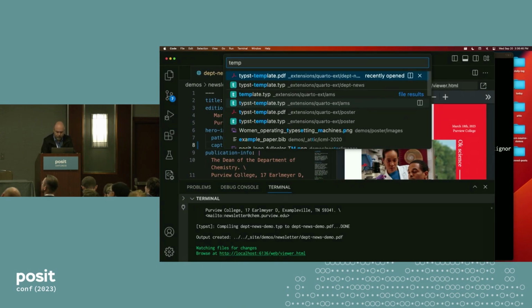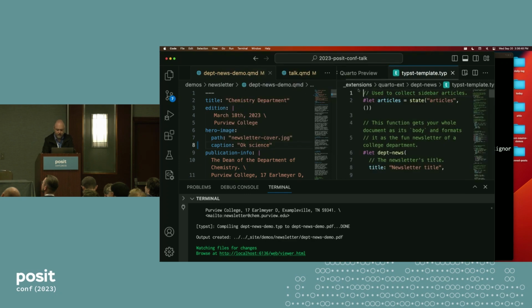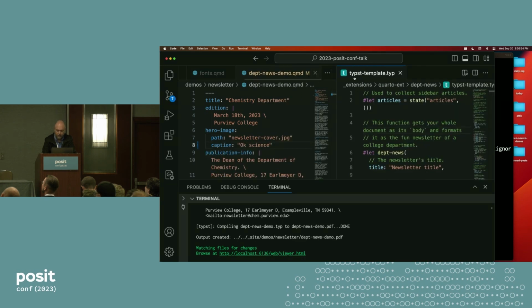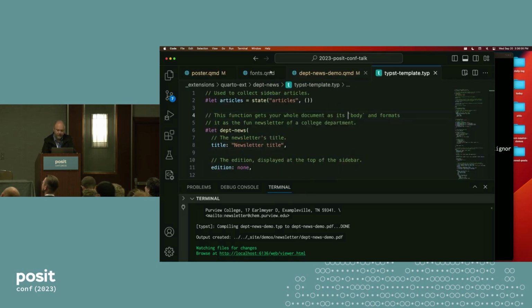Where is the template for the department use? It's right there, and this just looks like code. It's incredible. So let's close the other ones. I'm almost done with my talk, I promise.